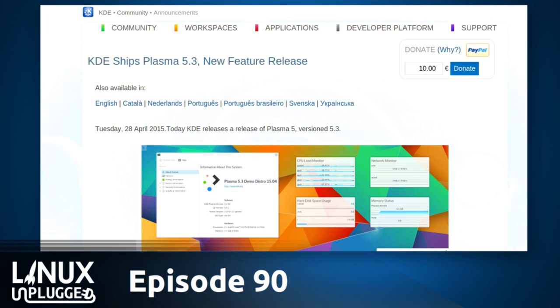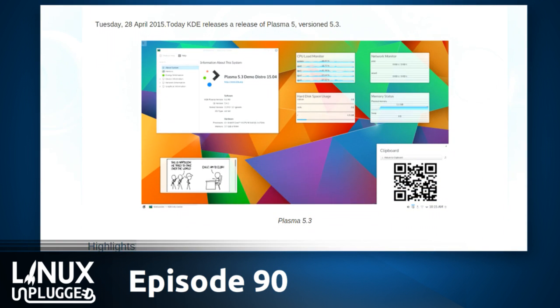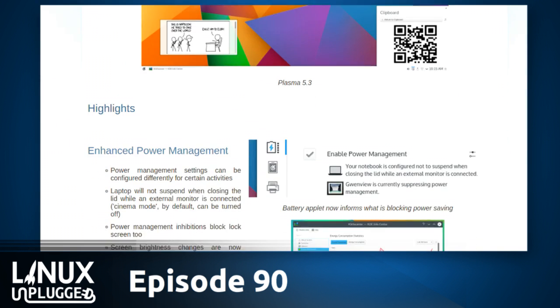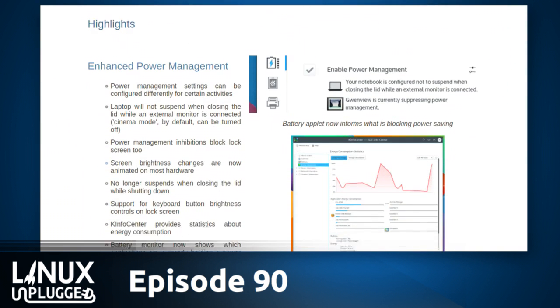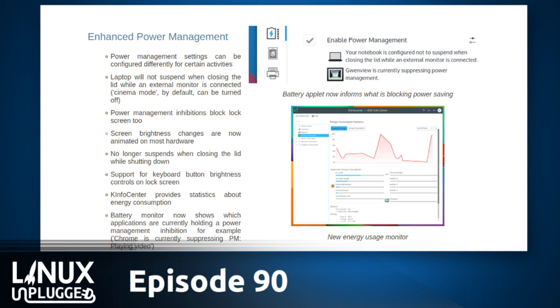It's KDE Plasma 5.3. This is a big deal. This is a really big release of the Plasma desktop. This is one where I think people might want to consider switching to Plasma 5 if you've been holding back. And it adds a few new interesting features as well, specifically around enhanced power management. And boy, did these guys go for it, and gals, when they decided to make this feature.